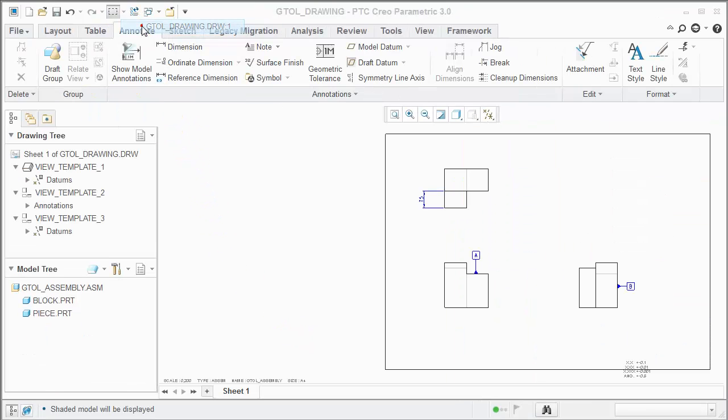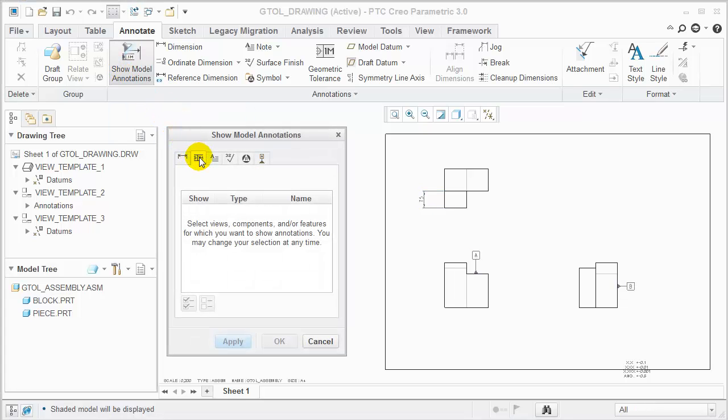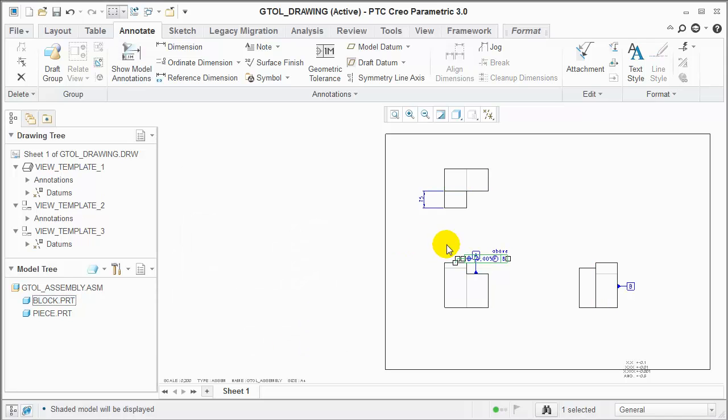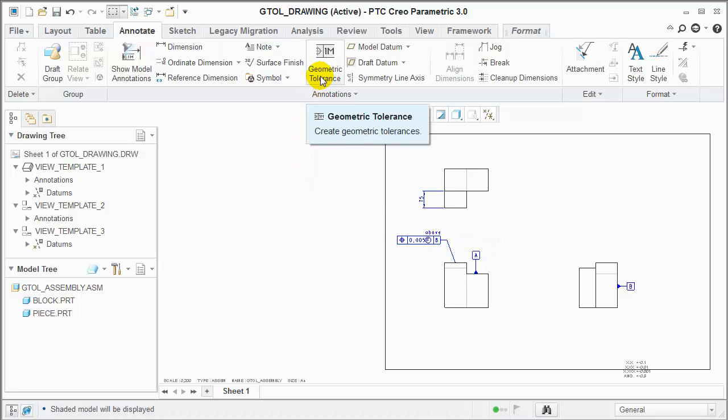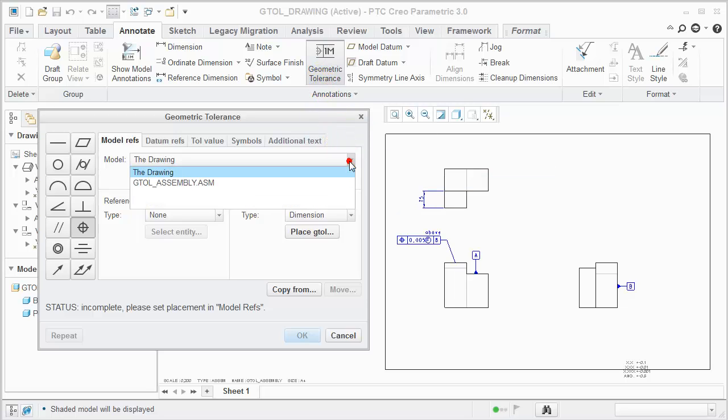We're switching to the drawing, where we already have some views of the assembly, and we use the show model annotation to place the geometric tolerance, selecting the block. We now have the frame available in the drawing. We could also create the geometric tolerance directly in the drawing. We can select as the owner either the drawing or the assembly.